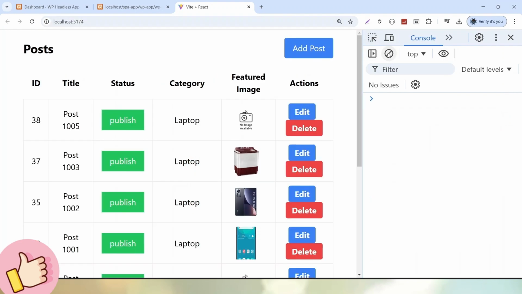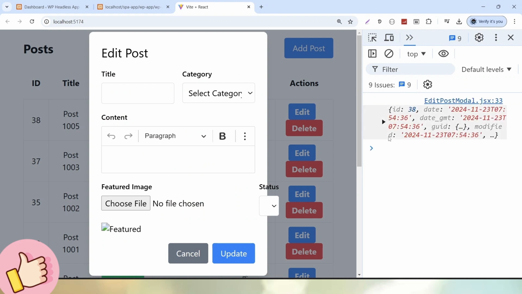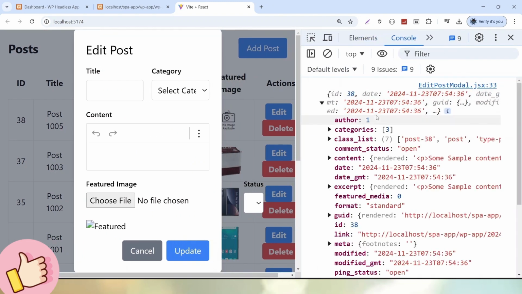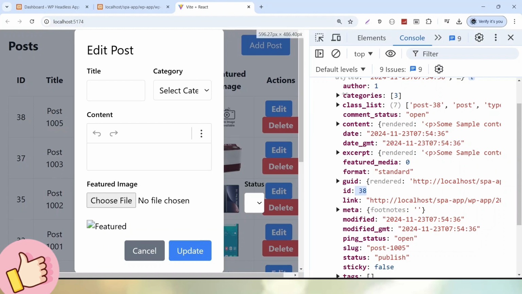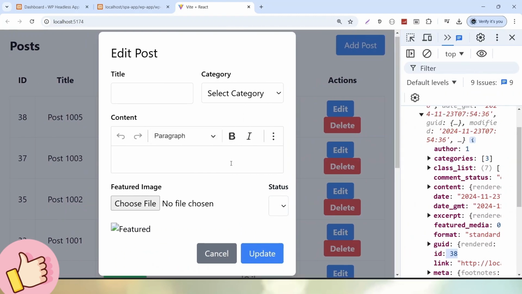clear this console tab. So for example, I'm clicking on this 38 number ID, click on the edit button, and now we can see that here we have a complete object, and inside this object we have all the post information according to the post ID, that is equal to 38. Now it's really amazing. After getting all this data, we simply have to render all these values to all these form input fields.